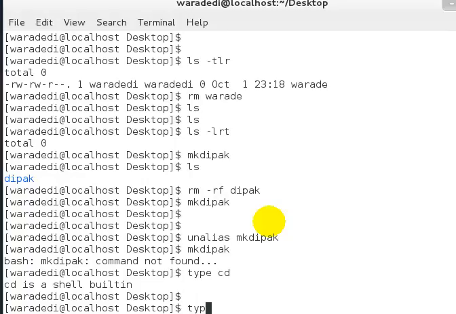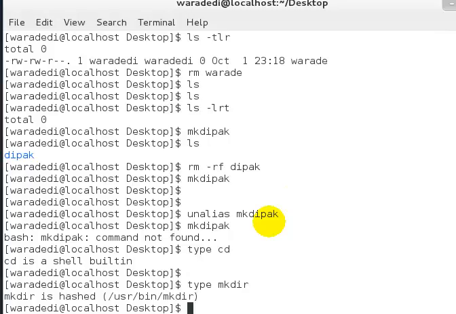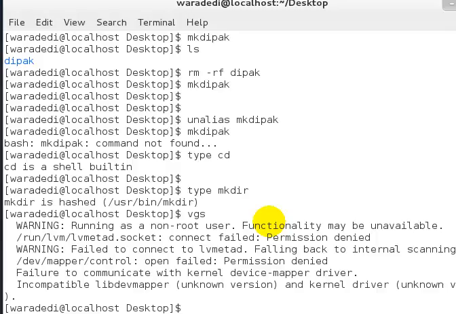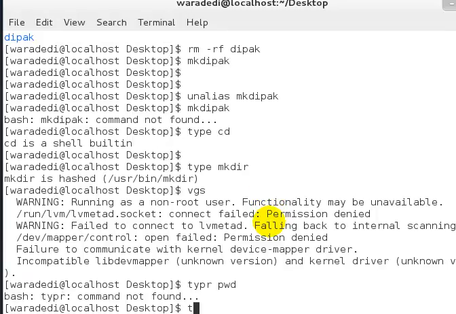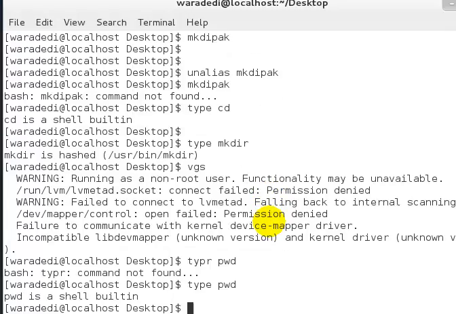Let's try to find an external command here. We will try mkdir, which is make directory, and yes, it is in /usr/bin/mkdir. It is not built-in, it's an external program. Or vgs, no, we are not root, we can't run this program. We'll come to this command later. I'm sorry for running this now. Let's try something else. pwd, type pwd, which is nothing but present working directory. So yeah, it's an internal command.